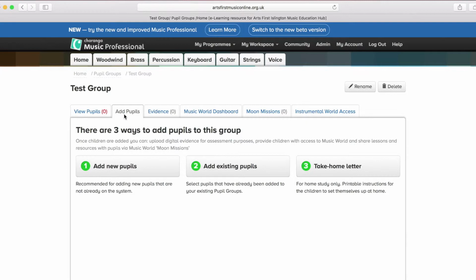So, three ways we can do it. We can add a new pupil. We can add existing pupils. As I said, you've got ways of just keeping the pupil there and dropping them into different groups depending on the setting that they may be in. They may be in a class that you're doing some songs with. They may also be in an instrumental group. And then the take-home letter, which is something that will get generated so that parents at home feel safe and secure and know what's going on, and also the individual pupils can see their login, username and password.